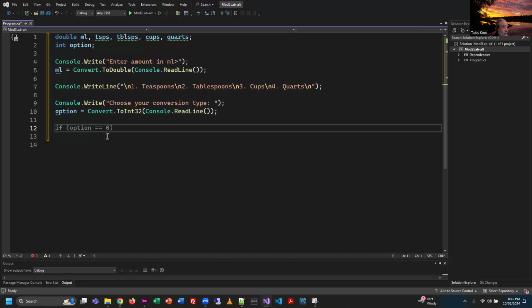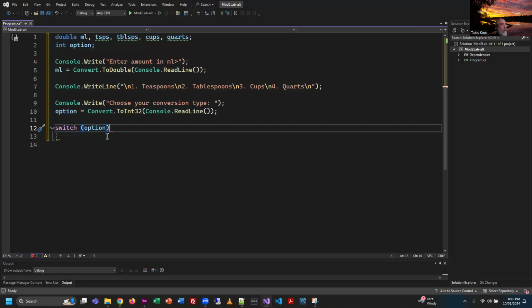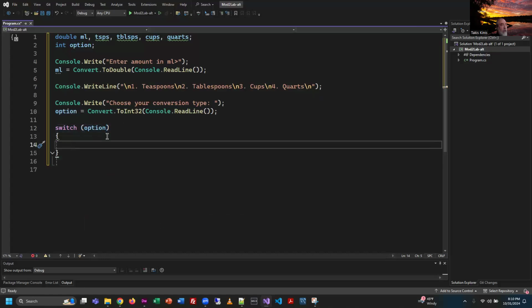Now, we were going to do this with a switch statement. So let's go ahead and do that. So I'm going to type in switch. This time we're checking the option. It's not a true false here. We're just feeding the value in, right? Putting in our curly brackets. And then we start listing our cases.